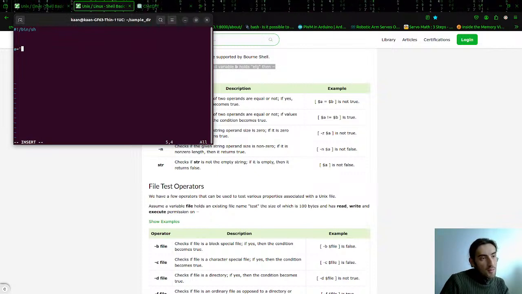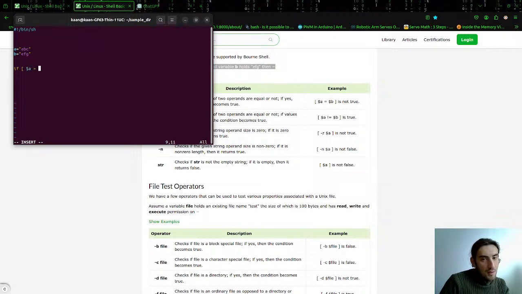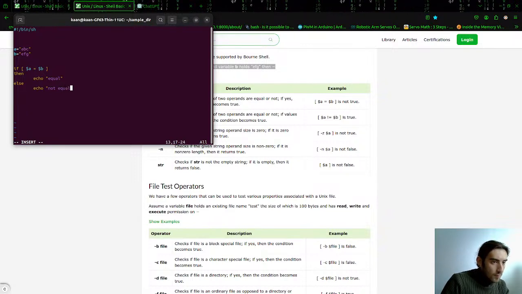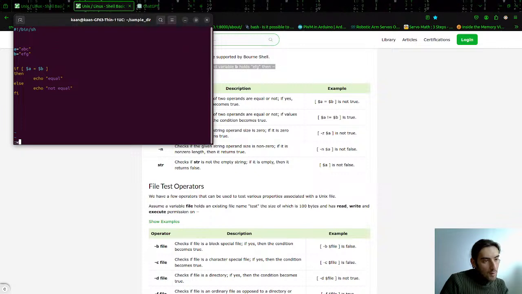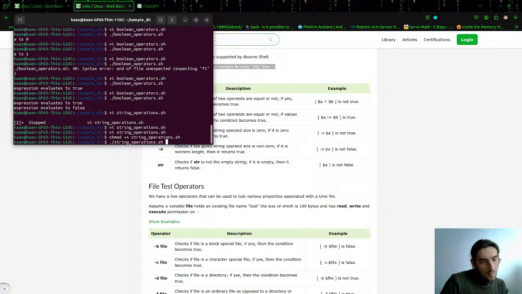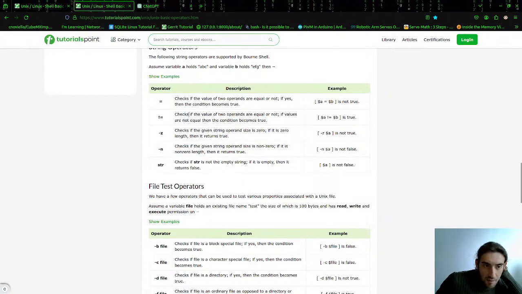So A was ABC, B was EFG, and we can check if A is equal to B, then echo equal, else echo not equal. Not equal. So we can check everything with this.